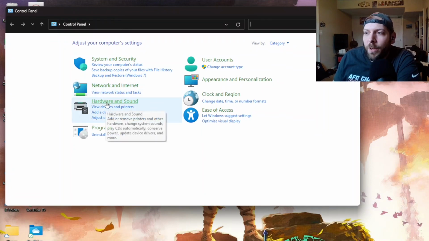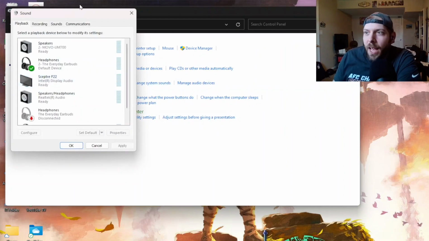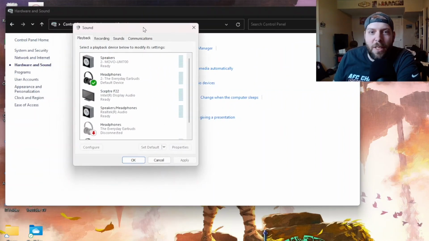We're going to go to hardware and sound. We're going to go to sound because this is the subject for the day. And this little box is going to pop up. This is going to give us a little bit more details of inside our system. Currently right now, it opens up to the playback. That is the output. That is what you are hearing.